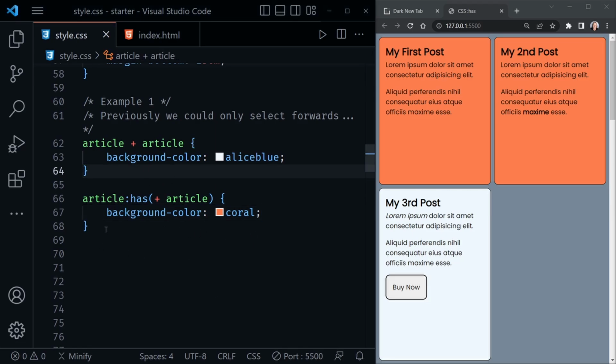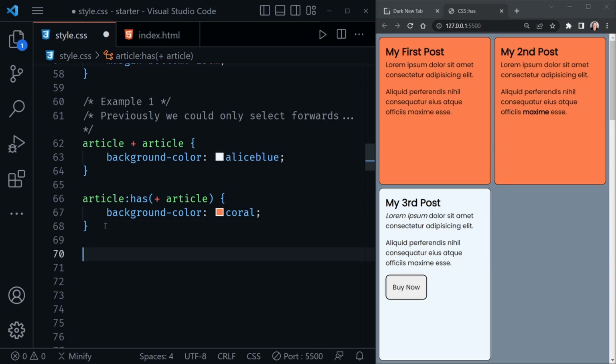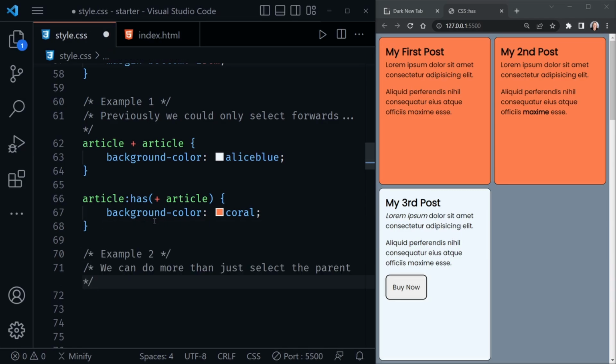But now let's look at some more examples to help you understand what's going on. So I'm going to have example 2 here that says we can do more than just select the parent.